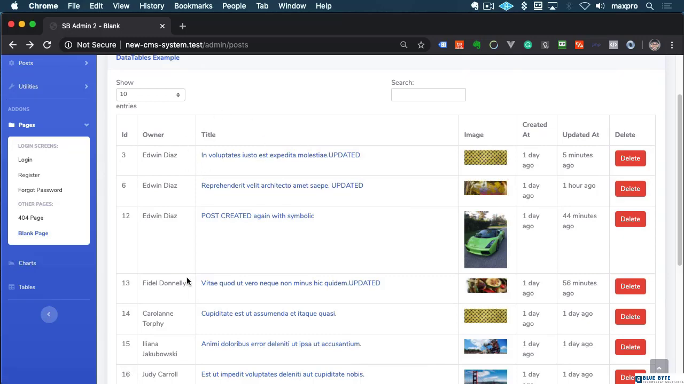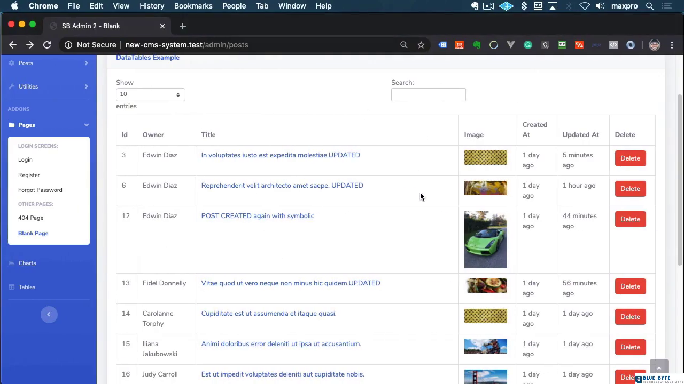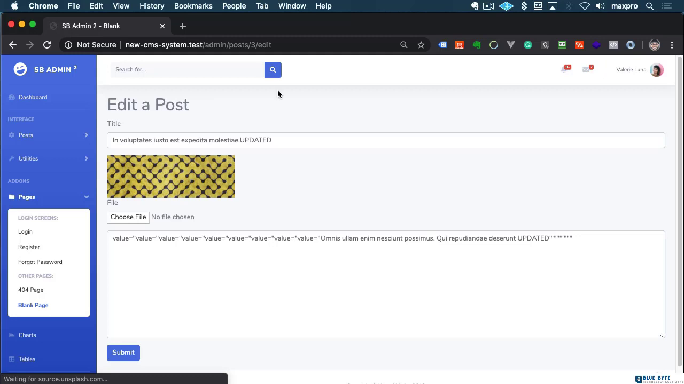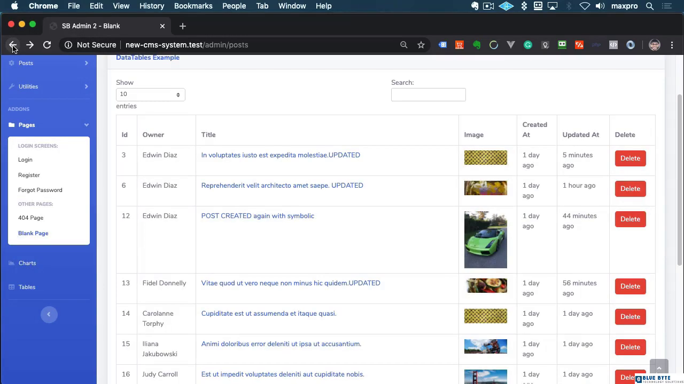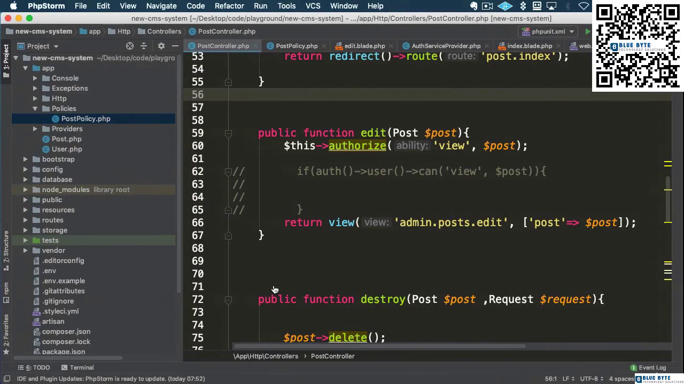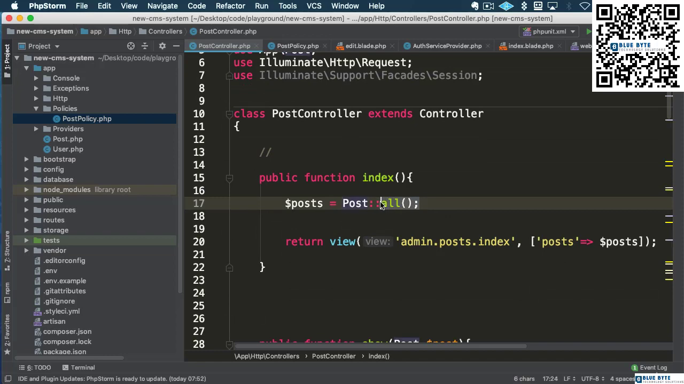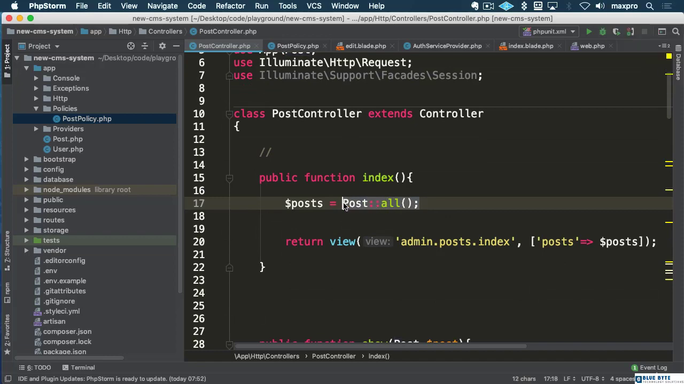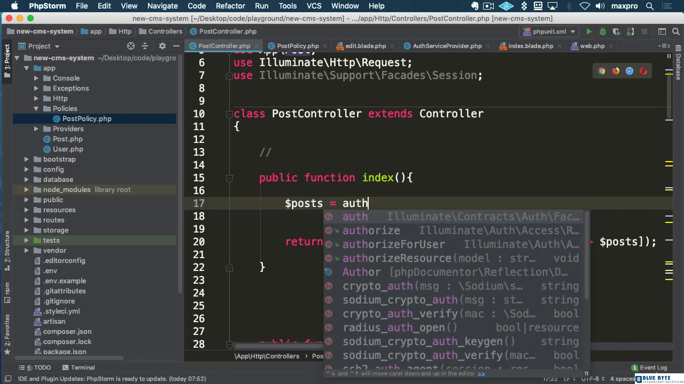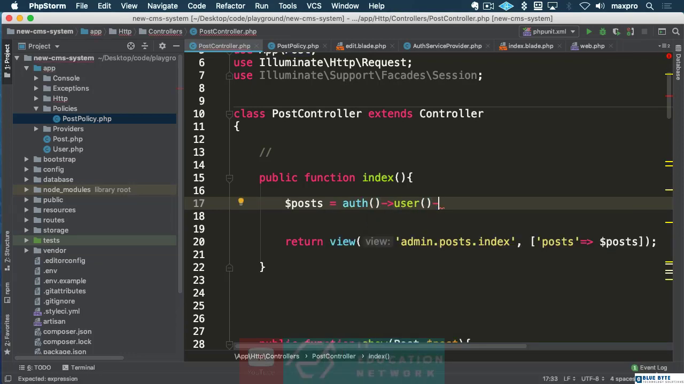I did change this to show all the posts of all the users. I want to change that back, because that's one way of avoiding people going to this route that does not belong to them, only the owners. So let's take that and put it back to how we had it before. We were looking for the auth user posts, just like that.